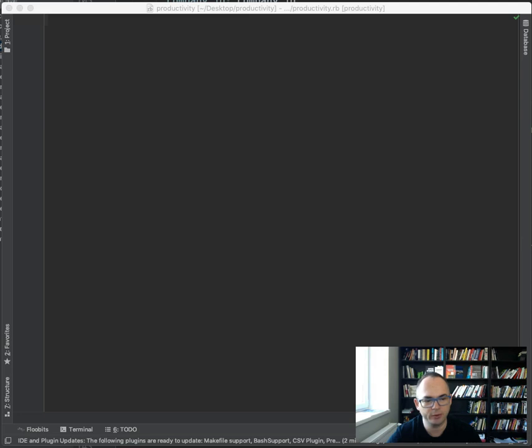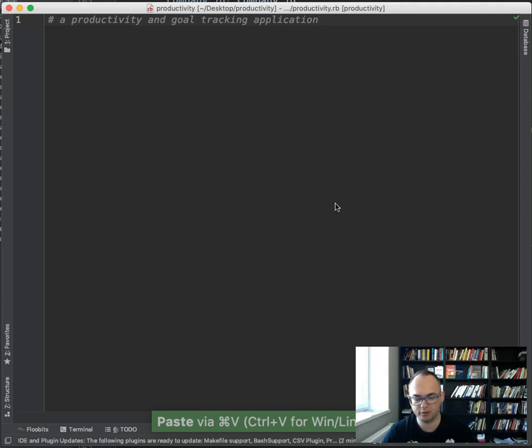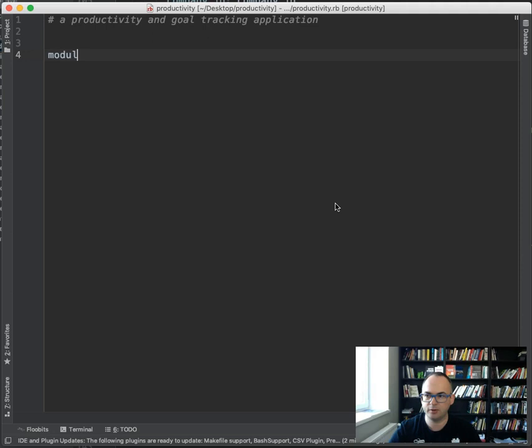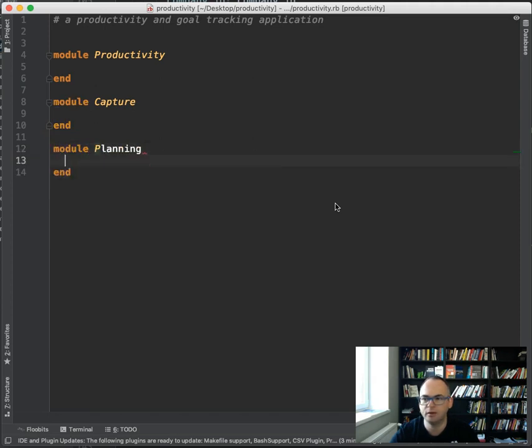I have another window open with the description of this. So basically, this is a productivity goal tracking application. And what Justin is suggesting is that maybe productivity is one bounded context. Maybe capture is another bounded context. Maybe planning is another bounded context, and maybe review.